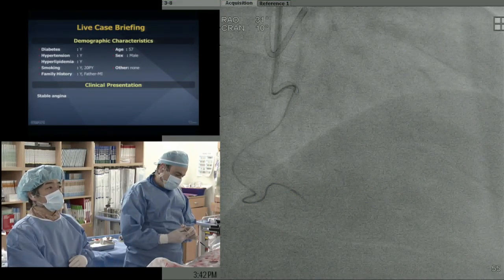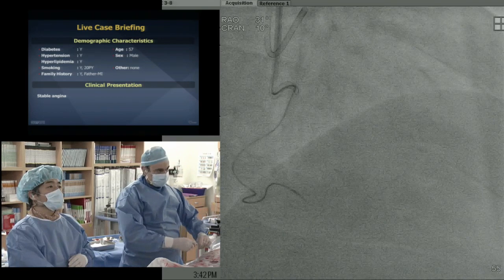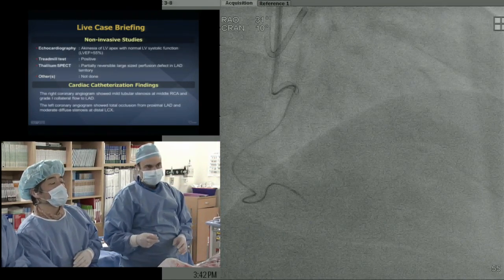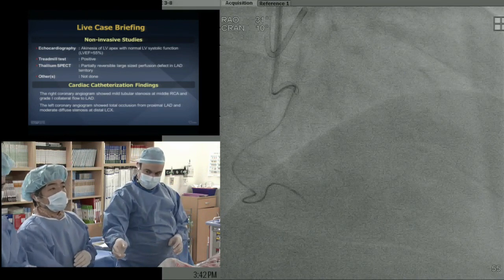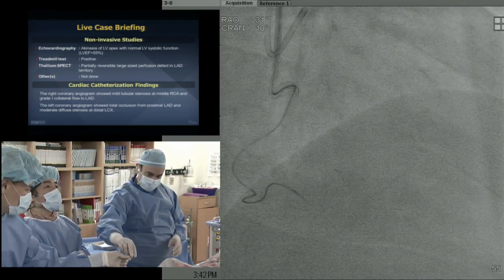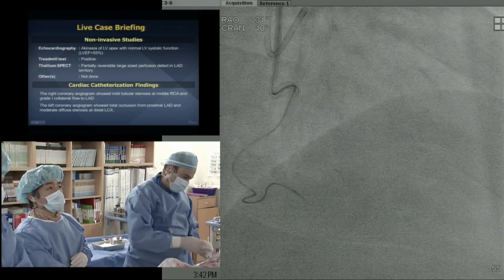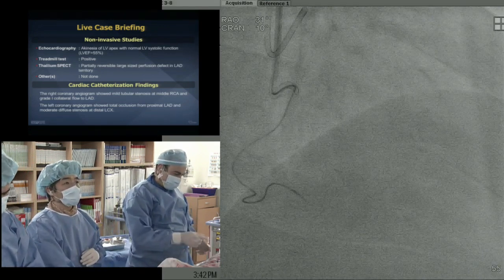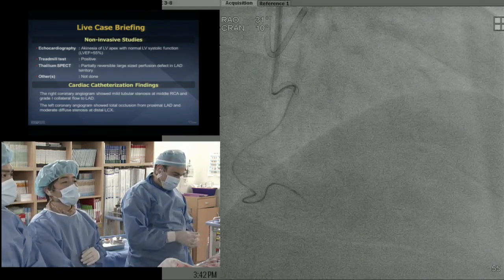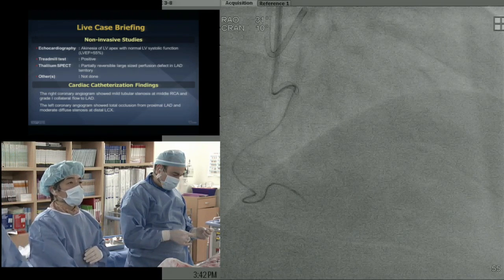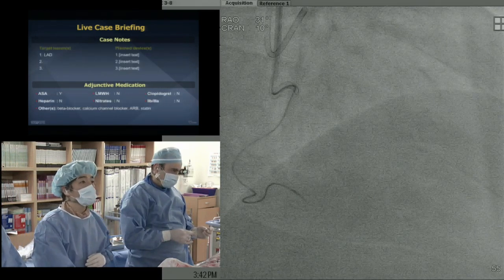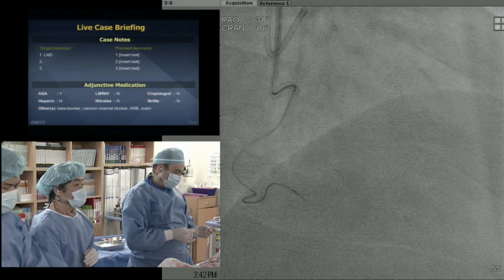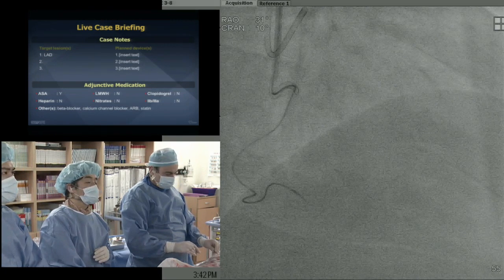He is a smoker, and his clinical presentation was stable angina. On the echocardiogram, there were regional wall motion abnormalities: akinesia of the apex, while the overall systolic function was normal. The treadmill test was positive. On the thallium SPECT, a partially reversible large perfusion defect was noted in the LAD territory. So our culprit was the LAD.